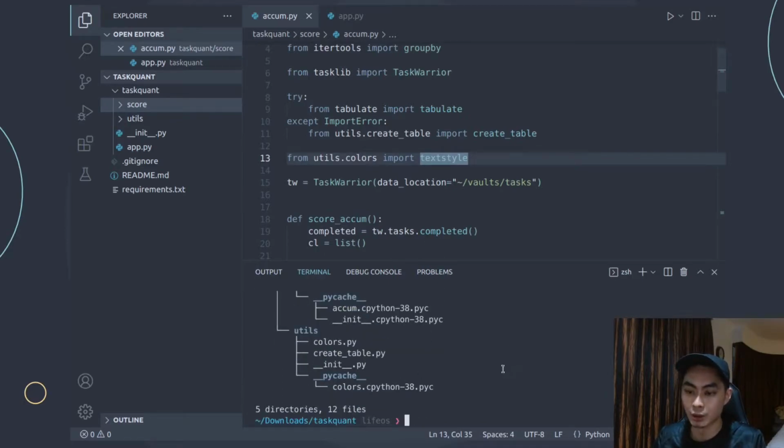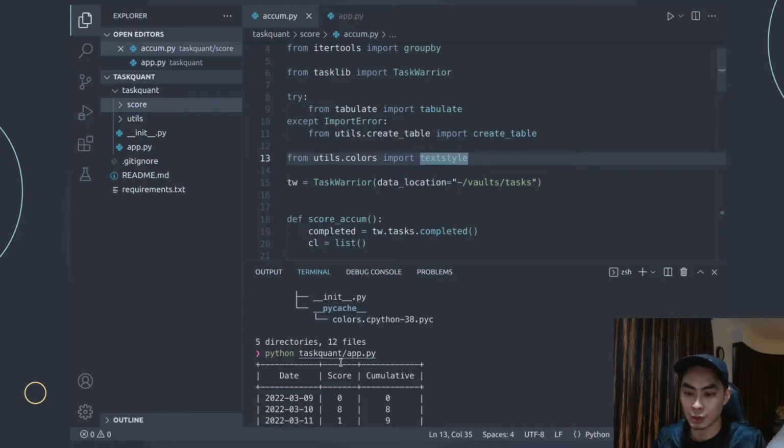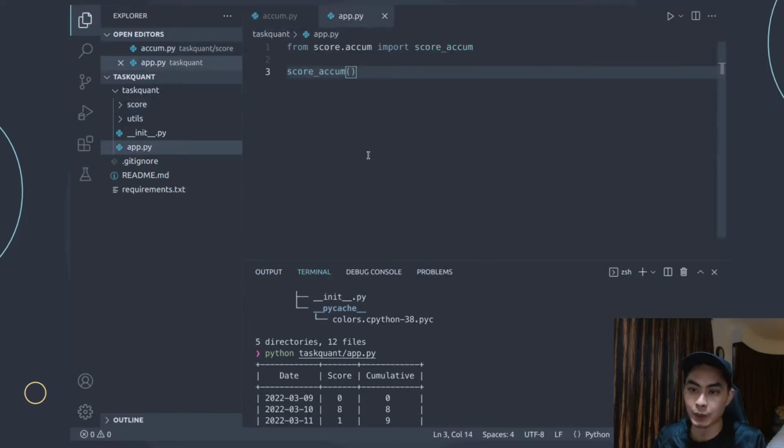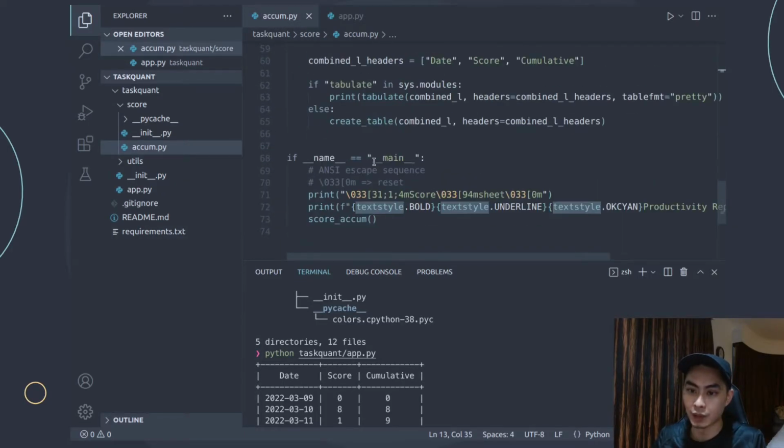All right. So let's go ahead now, run our Python again and run that. Okay, now it works. So far so good. It doesn't do anything very fancy, but it would just go ahead and print all this stuff. Now you realize that if you go to app.py and you say that score_accum is run, and it executes this, but at the very end of it, it says if name equals main, you should do all of this stuff, but it's not actually doing that.